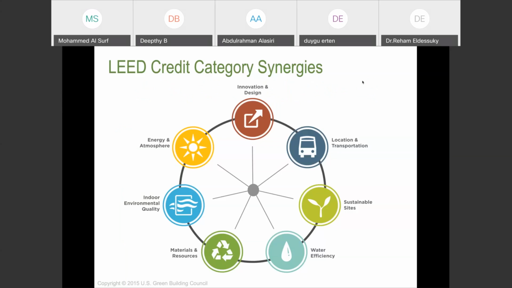Each category, each credit in these categories will have an impact on different categories and different credits. So synergies between these are very important. For example, when we select a smart location where we use sustainable site practices, that can have a huge impact on the energy and atmosphere credit, water efficiency, even materials and indoor environment quality. So all of those really have interconnections between each of the categories.